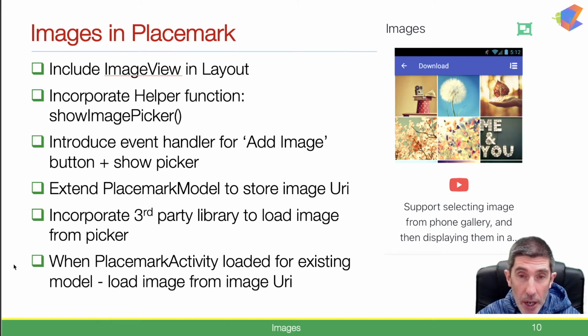We'll incorporate a third-party library to load the image from the picker. So we're going to use Picasso there, and we'll look at examples of that in the code as well. And then finally, when the placemark activity is loaded for an existing model, we will load the image, again using that same image URI that's part of the model. So when the user is in edit mode, they will click on a placemark in the list, that will load up our placemark activity, and that will then display the existing image that the user had previously chosen to associate with that particular placemark.